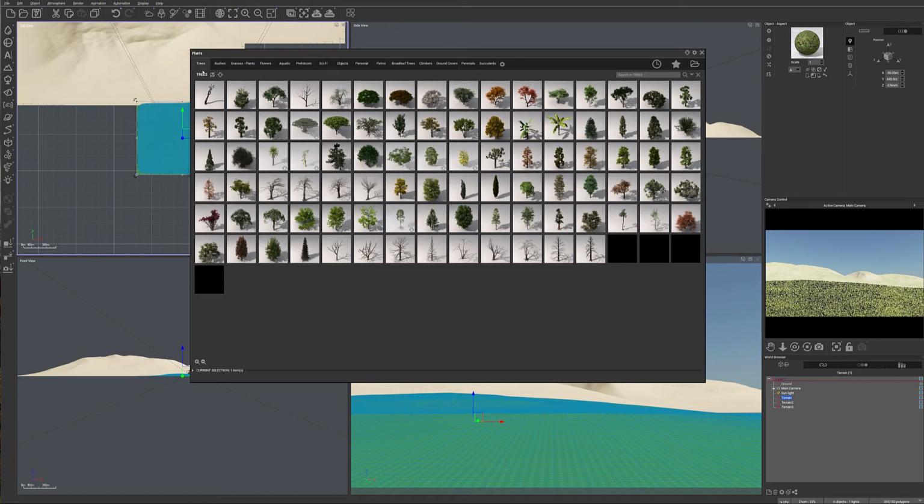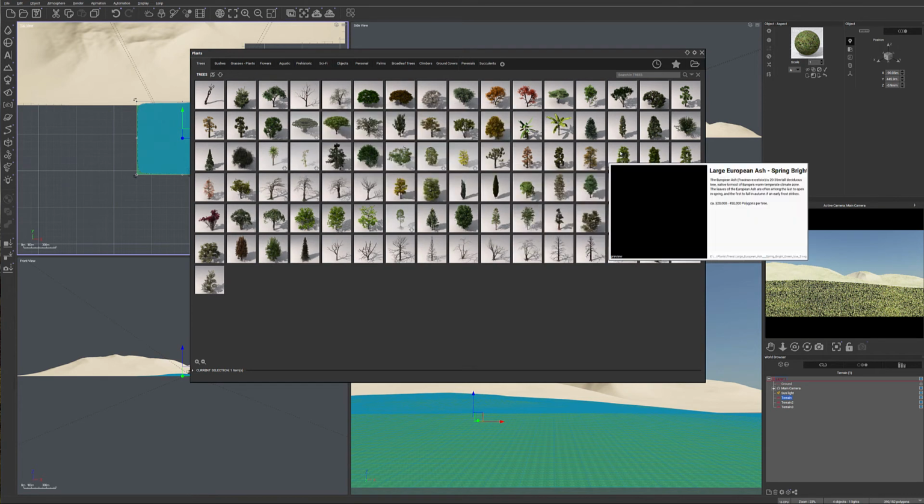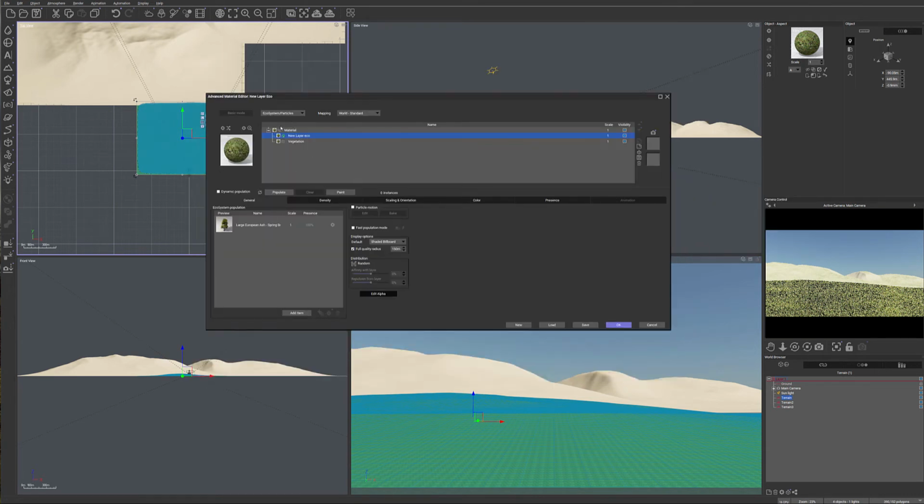So we'll go to the tree tab, and we'll just use one of the plants that we already have. So I'm going to use large European ash. When you click, it takes time to upload it.